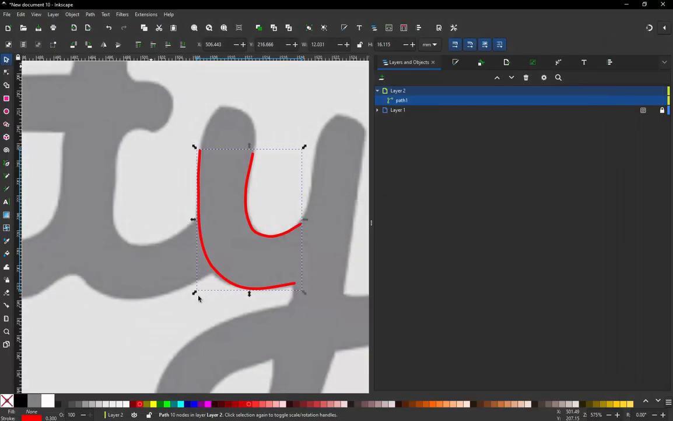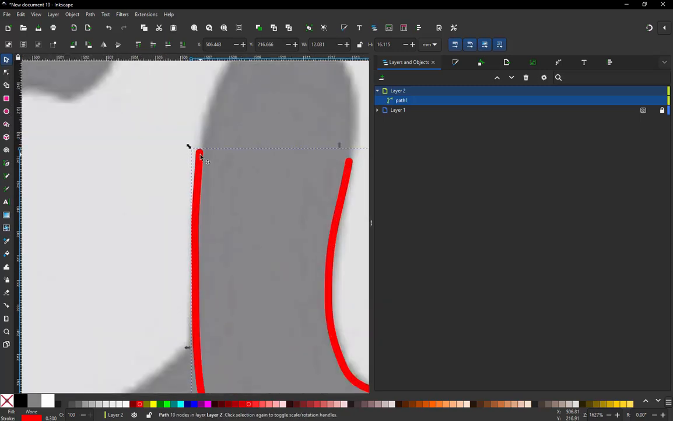So that's pretty good. Now, this obviously doesn't match up with our artwork because we have this whole section that we're missing. And this is what I want to show you how to fix. Okay, so we don't need this node here.